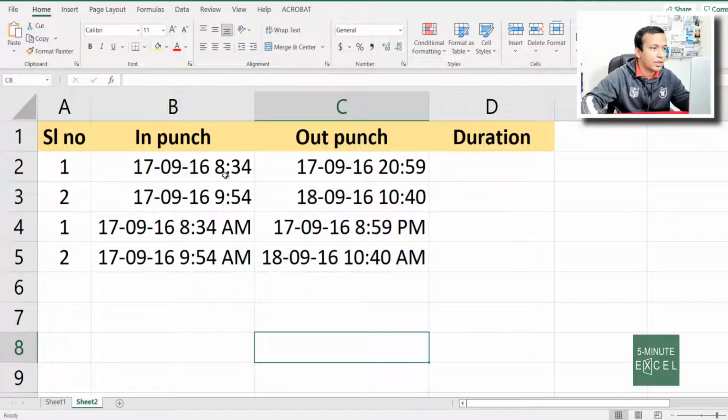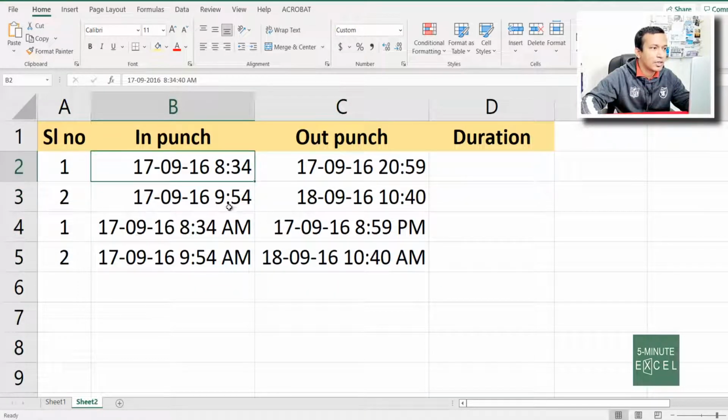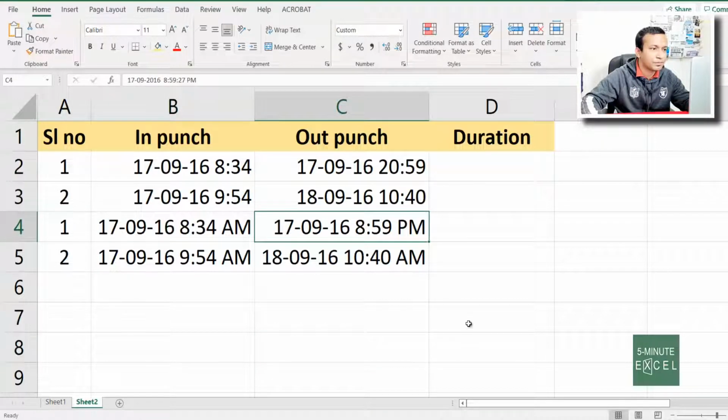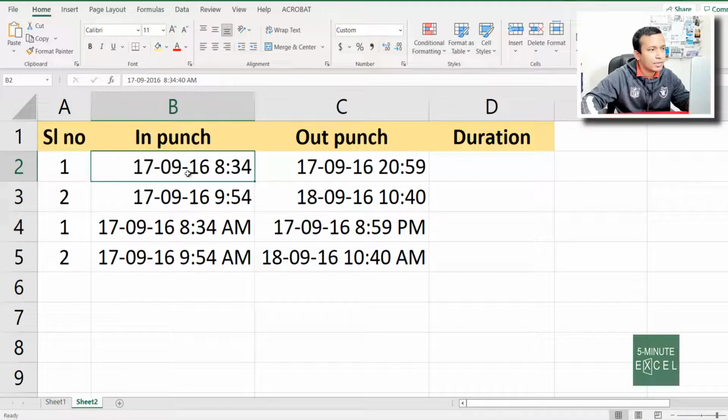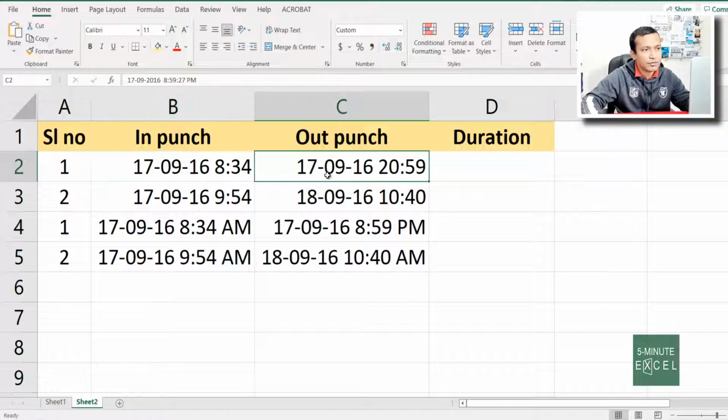For example, here it is not written as AM/PM, but below it is written as AM/PM. So just to understand a couple of things, it is 17 September 8:34, that is obviously in the morning, and the out punch is 17 September 2016 20:59, I mean obviously 8:59 PM at night.